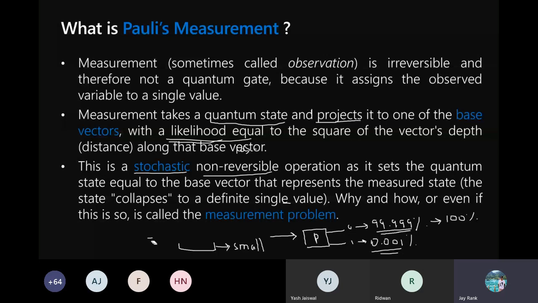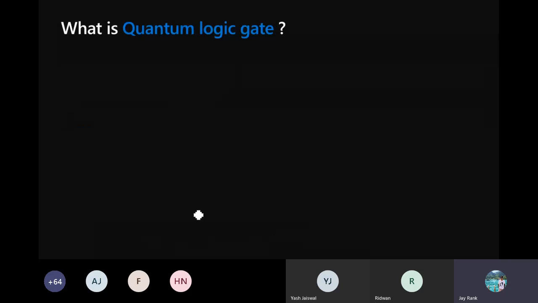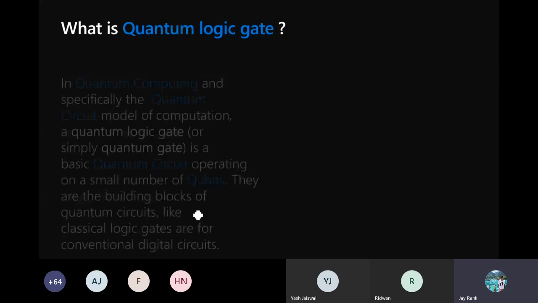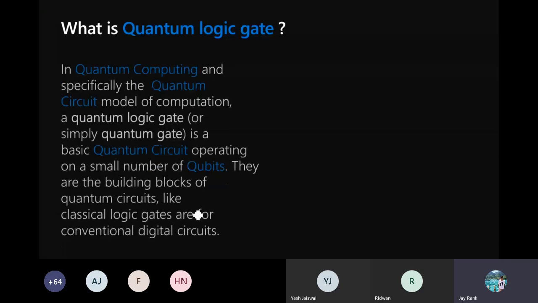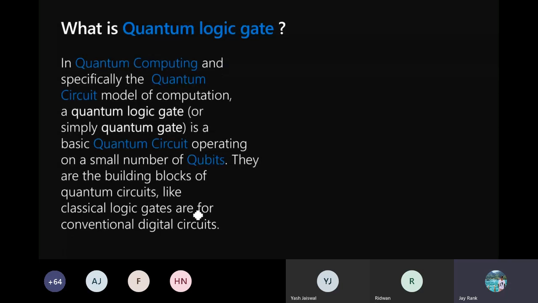Now, most importantly, what is a quantum logic gate? In the quantum circuit model of computation, a quantum logic gate, or simply a quantum gate, is a basic quantum circuit operating on just a small number of qubits.